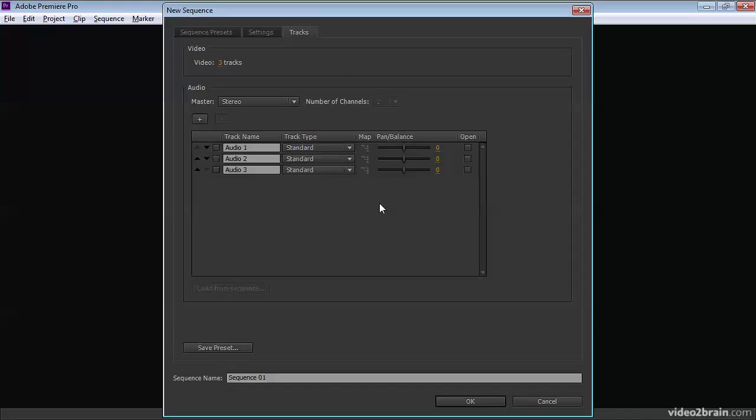When you create a new sequence, Premiere Pro allows you to specify in advance how many audio and video tracks that sequence is going to have. Now, this isn't particularly important if you're making a one-off sequence and you're just going to get to work on it, because you can always go in and add and remove any amount of tracks that you like whenever you want. The only thing you can't change is the mastering format.